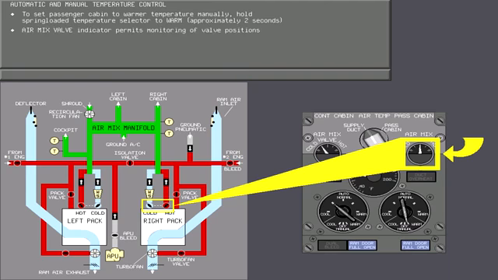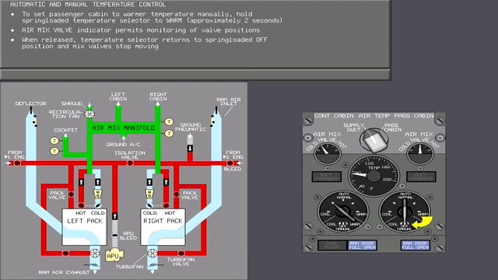The air mix valve indicator permits monitoring of the air mix valve positions. When released, the temperature selector returns to its spring-loaded off position and the mix valves stop moving.